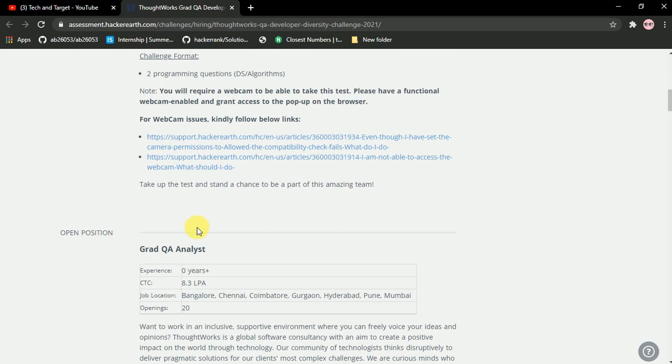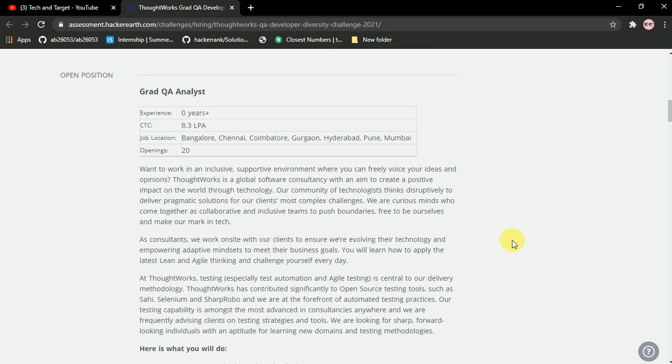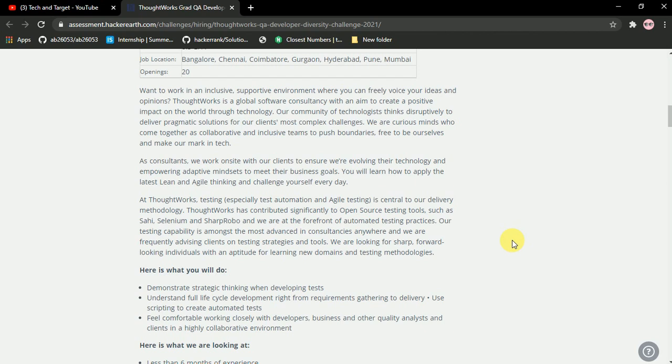But now we'll see open position. Graduate, QA analyst, and experience is 0 years plus. CTC, you can see CTC is too good, that is 8+. So this is quite good CTC for all the freshers. And if we'll see the job locations, there are multiple job locations, so you can select any one like Chennai, Gurgaon, Hyderabad.